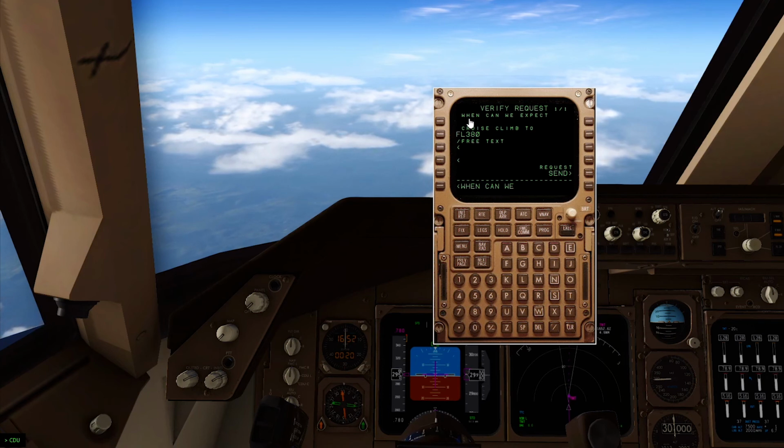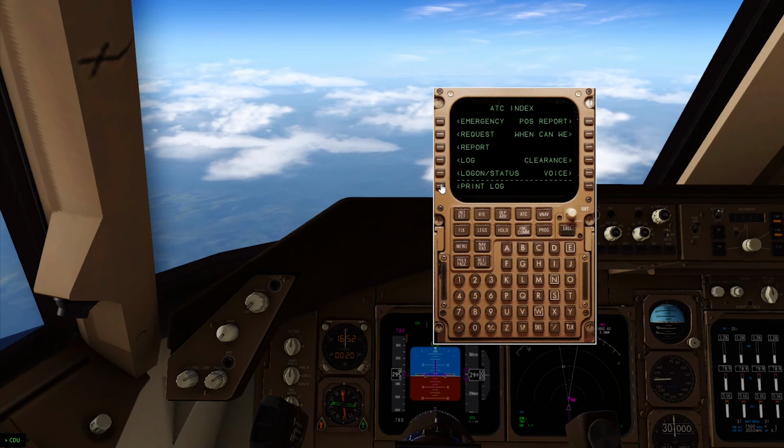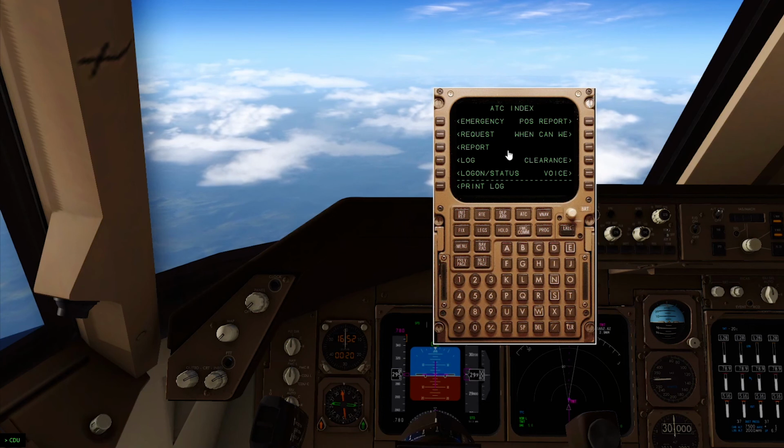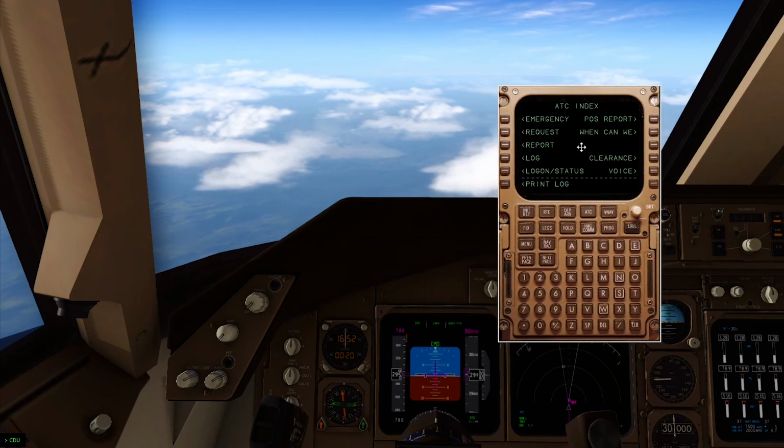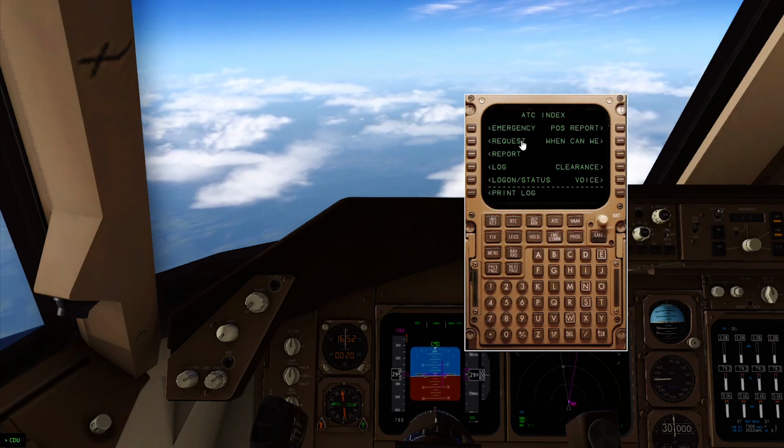So you can see it says when can we expect cruise climb to flight level 380, send any text you need to, then you can send it, and then it will send directly to the London network, or whichever network that you may be connected to. So something very handy to note, and very useful to have if you enjoy this type of technology and if you're maybe not 100% comfortable with doing voice comms all the time. So something definitely to use.